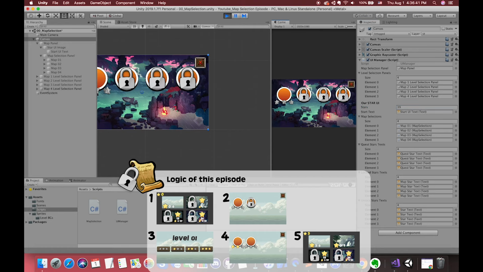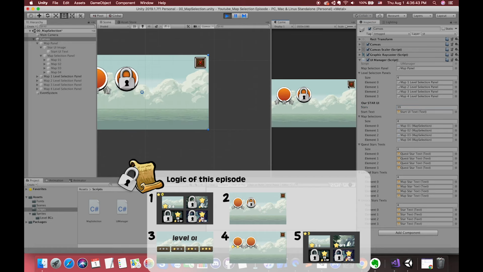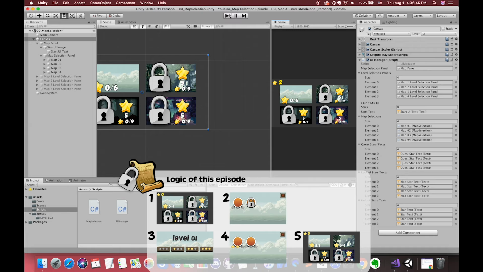Now we have almost completed the map selection part. In the level selection part, if we press the first level button, we want to move to level 1 and play this level. If we get at least 1 star, we can unlock the next level and continue to play. If we receive enough stars, greater than the quest number in the next map, we can unlock the next map. This is the main logic of this episode.